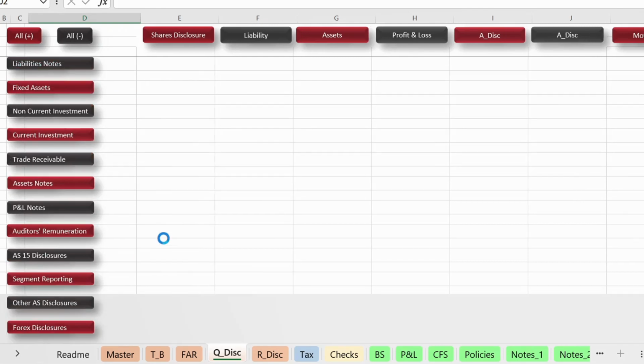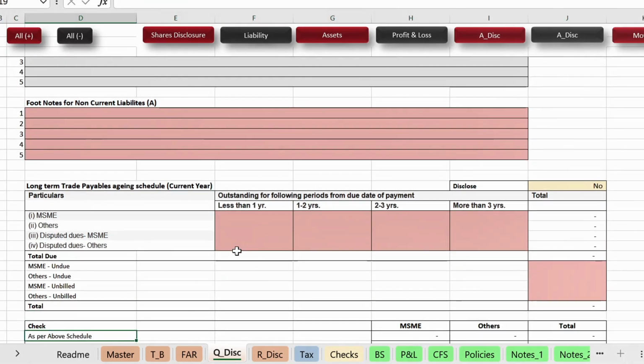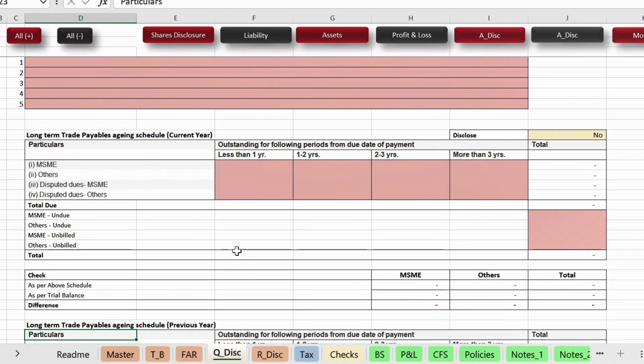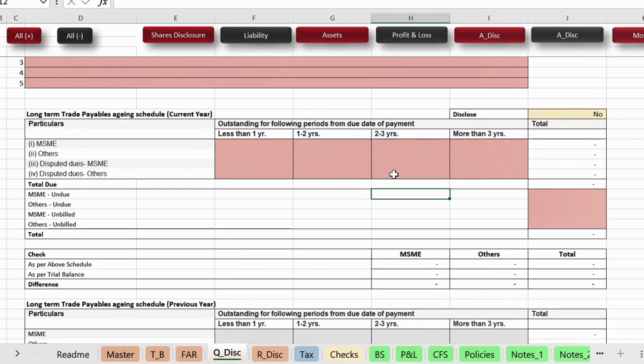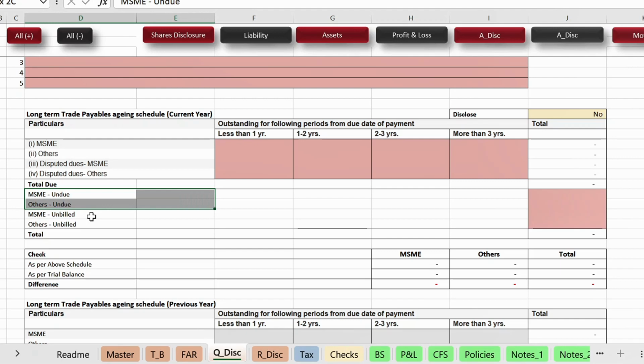Under the liability notes, we have added the aging schedule for long term trade payable. Aging schedule was already available for current trade payable. For long term trade payable, we have added the aging schedule over here. Even under the aging schedule, there are two line items that we have added for unbilled. Undue was already available; these two line items for the unbilled category we have added over here.